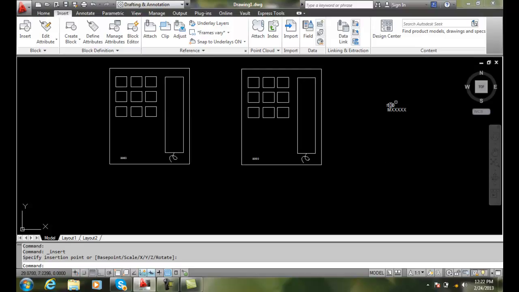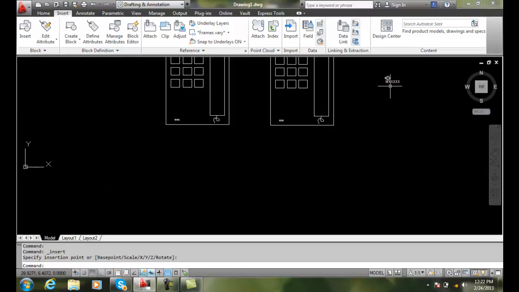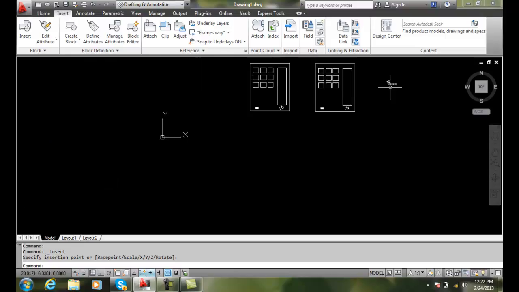And I actually drew my motor symbol a little too small. I would need to fix that. So you always need to test your blocks with attributes, because you can see my number is bigger than my symbol. My symbol is drawn a little too small. Alright, so inserting blocks with attributes, we use the insert command up here in the insert tab.